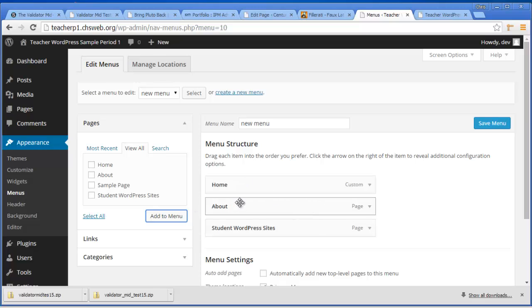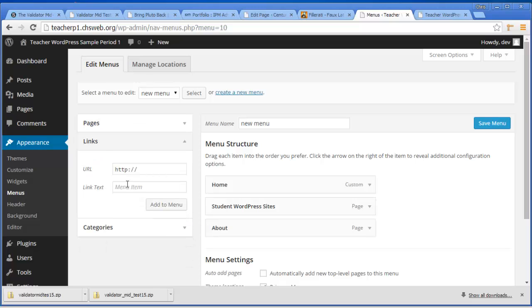There's the home page. Now, I think the about page should probably be the last thing on my menu. So watch what I can do. I can click and drag it down. And now home is the first, student WordPress sites is next, then about. But that's not all I can do. Let's say I want to link to another of my WordPress sites. I can do an external link and add it to the menu.